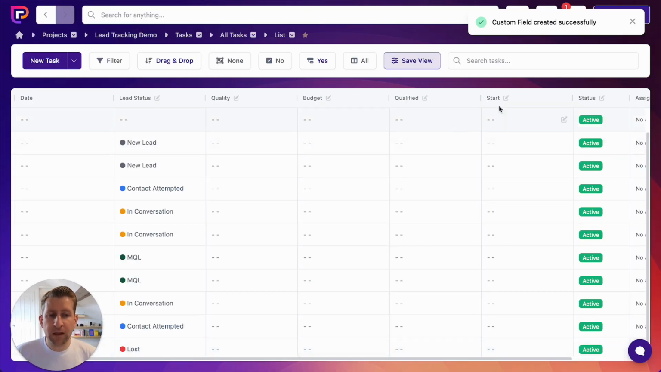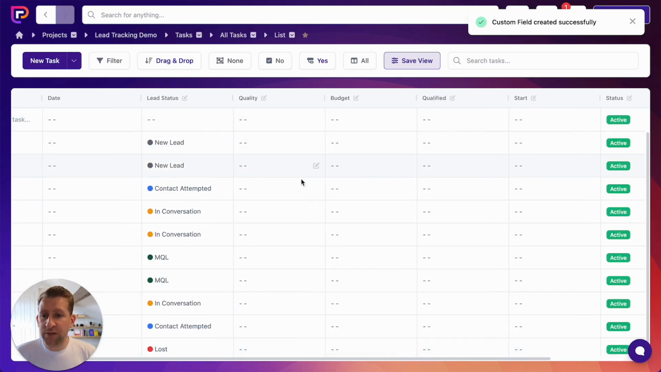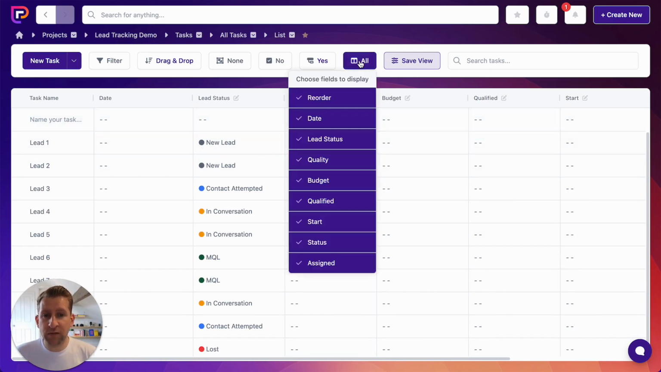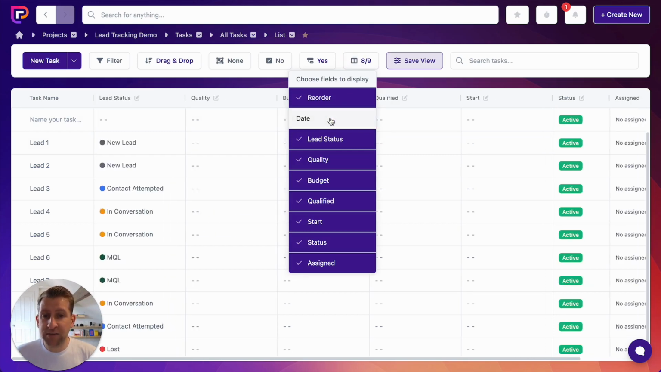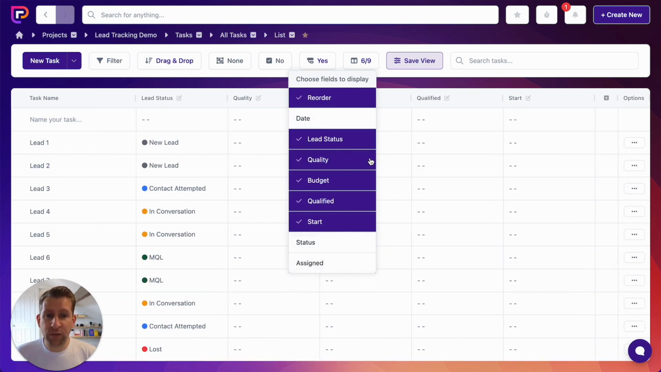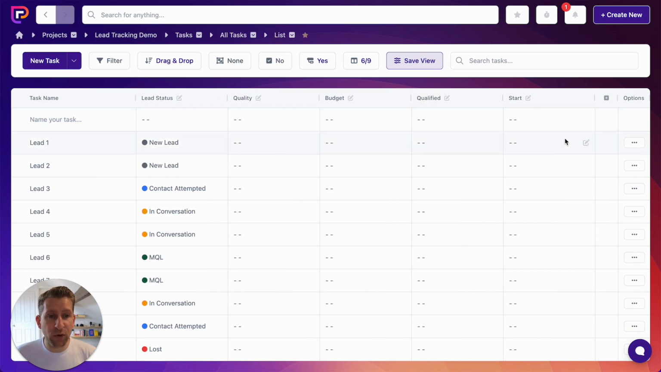Okay. So now we have our leads, we have statuses, and we have all the different fields. But what I want to do is tidy this up a little bit. So I'm going to go to my fields to display, and in here we don't need to display date, we don't need to display status, we don't need to display assigned. So we can just be left with our custom fields, the things that are important to us.